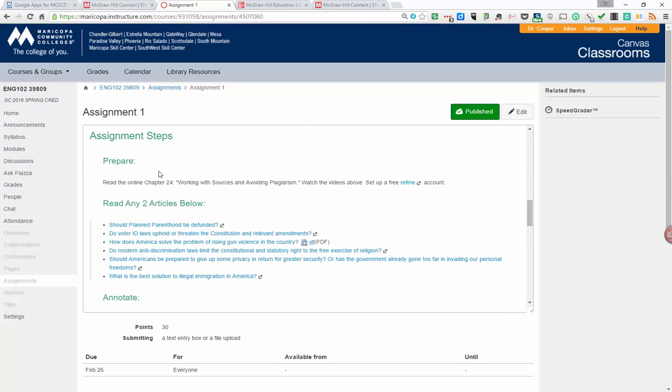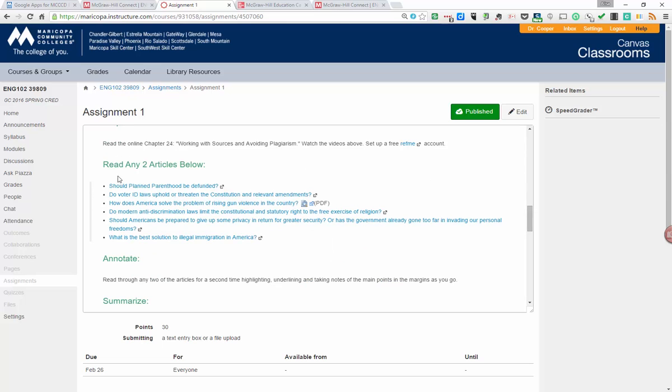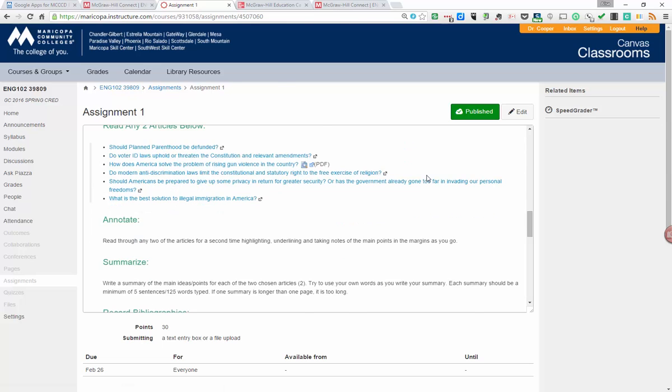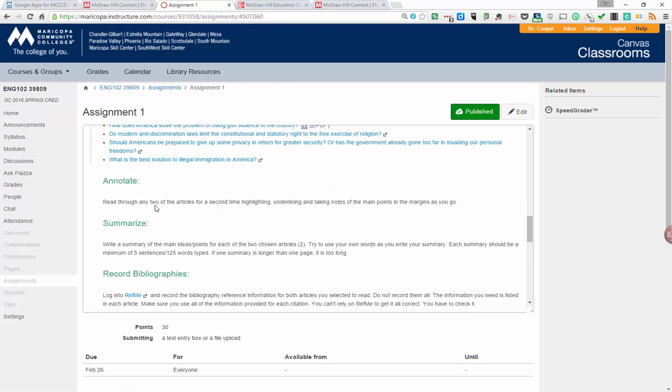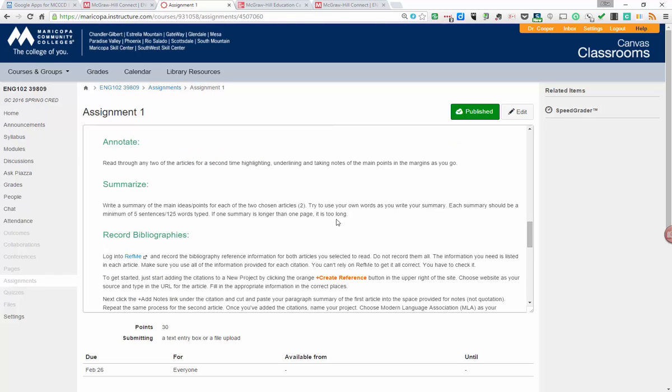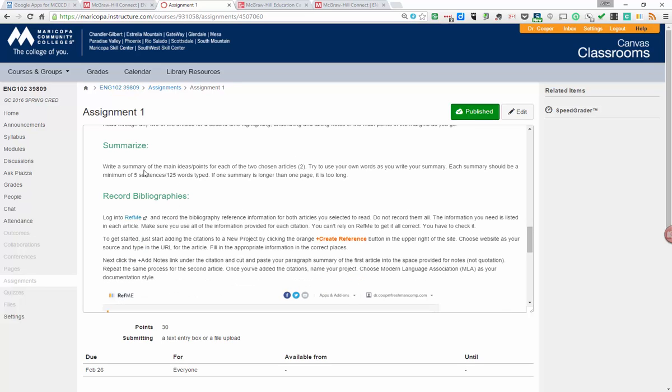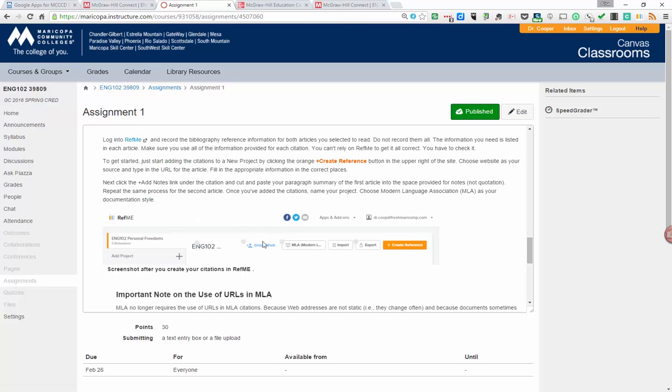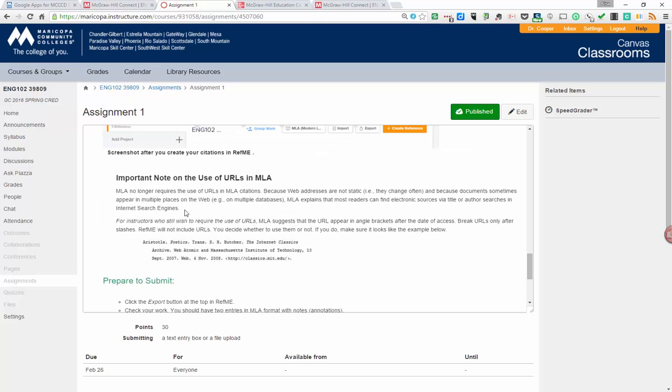So all of the steps that you need to be able to do this assignment are here. You can prepare by reading chapter 24 and doing your lessons. Then you're going to read any two of these articles. You're going to summarize those two articles. That's what annotate means. Mark it up, and then you'll summarize what you've marked up and highlighted. So you'll summarize the two articles, and then you're going to record these bibliographies in RefMe. And so here's a quick screenshot of what that would look like, and then a quick note and so forth.